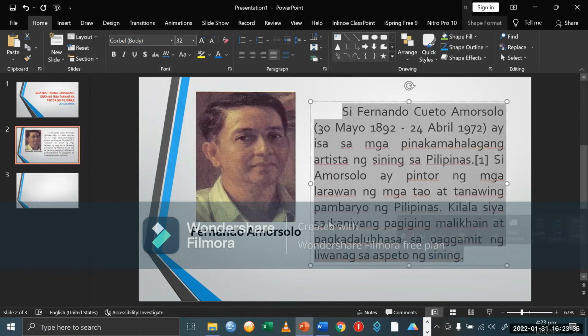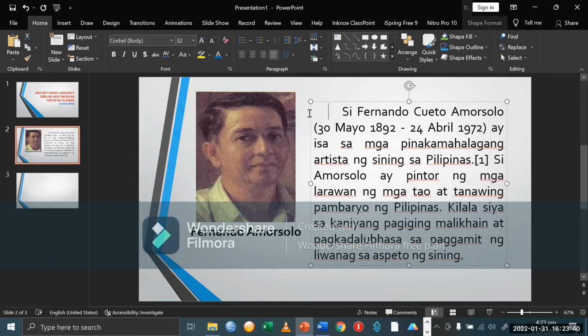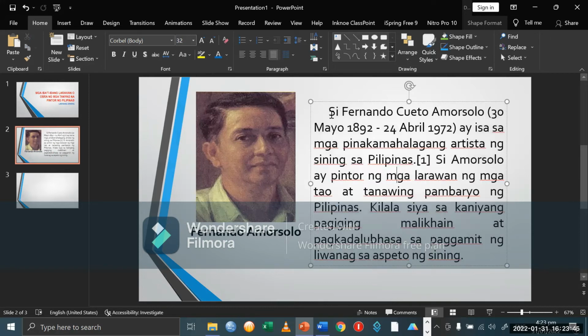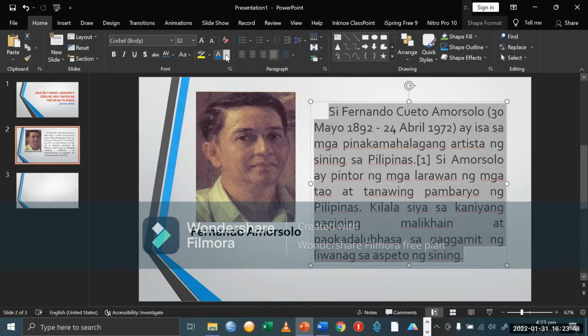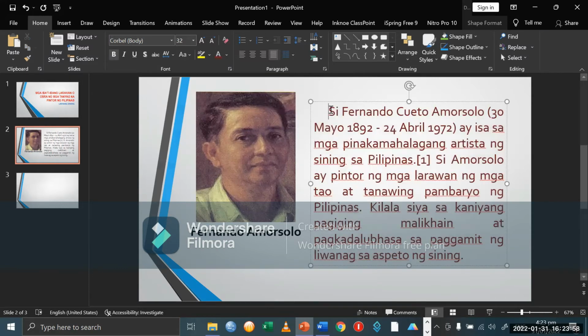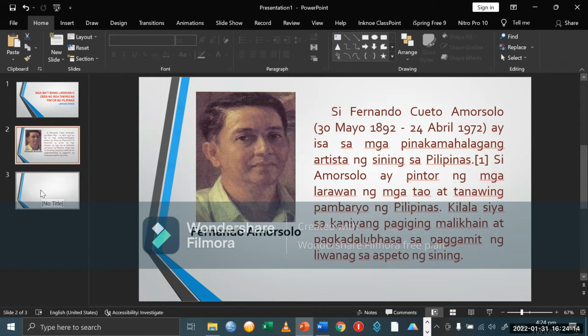The same as the title page, you can also use different fonts here. Then you can also adjust the size of your font. At the same time, you can also choose any color you like. You can have it orange, darker. That's it. So any font size, any font style, or any font color that you like. Okay, so let's proceed with his painting.